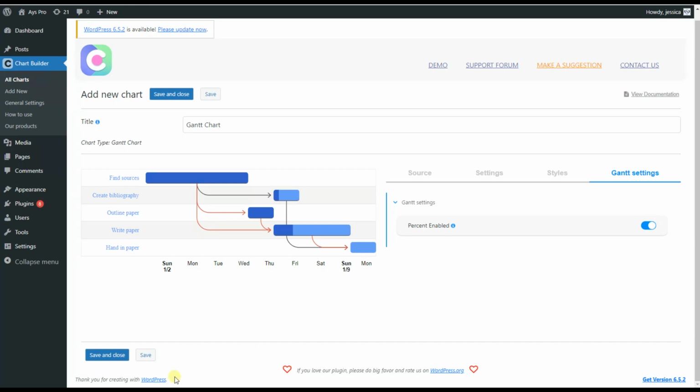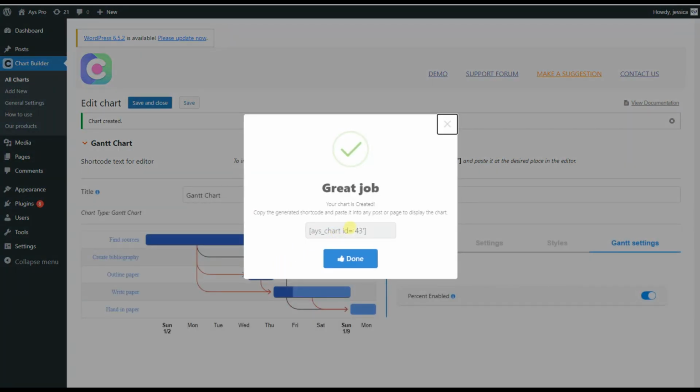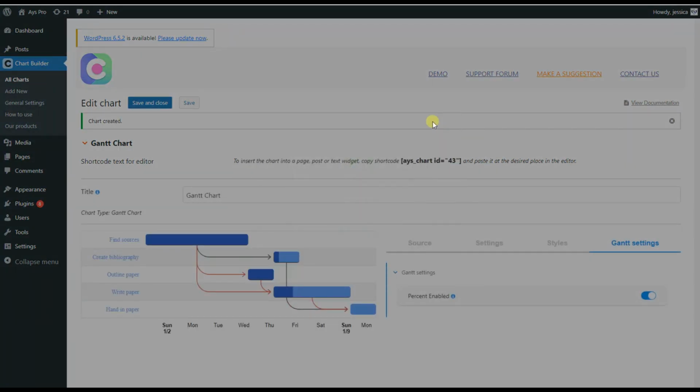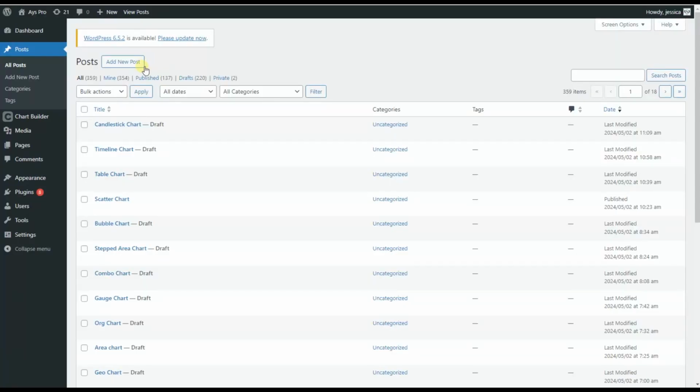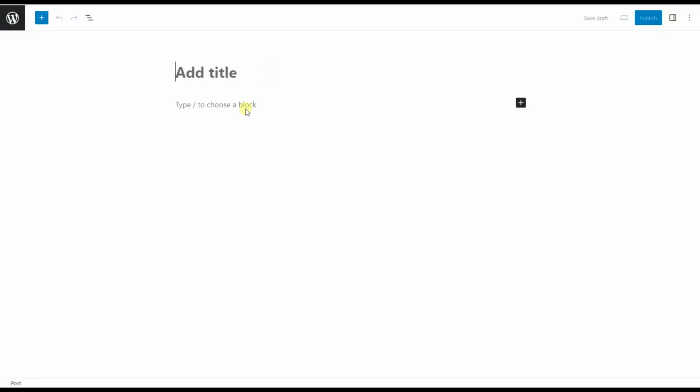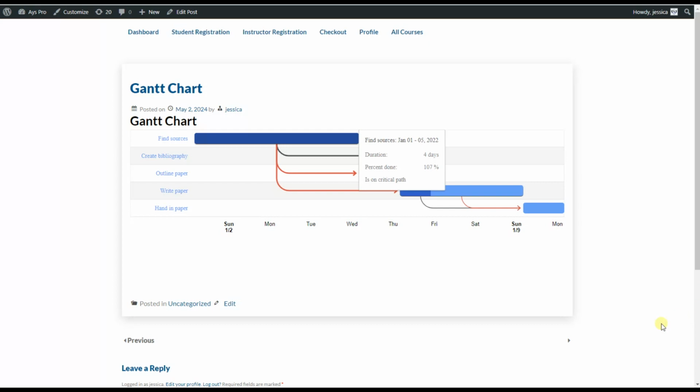So we click on the save button, and here we copy the generated shortcode. Then head to the post page, add a new post, and insert the shortcode into the block. And here is the chart displayed on the front end.